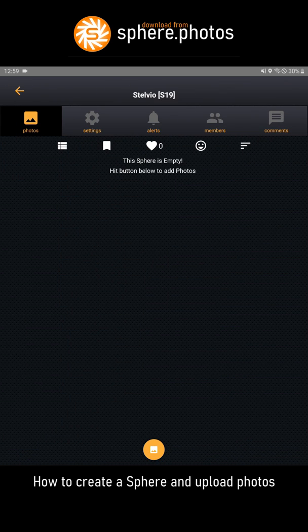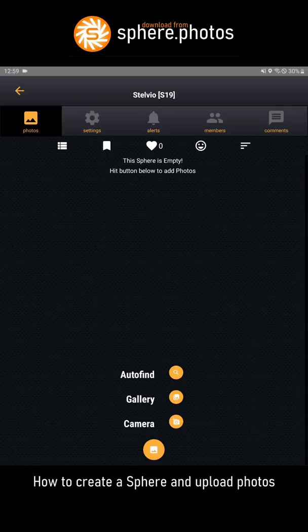The sphere has now been created and I'm ready to upload images into it. To do this, press the icon at the bottom of the screen. This gives you three ways of adding images. I will describe the first two as the camera option is self-explanatory. So I'm going to use the application to find the images automatically for me that I have in Stelvio. So I can hit auto find.